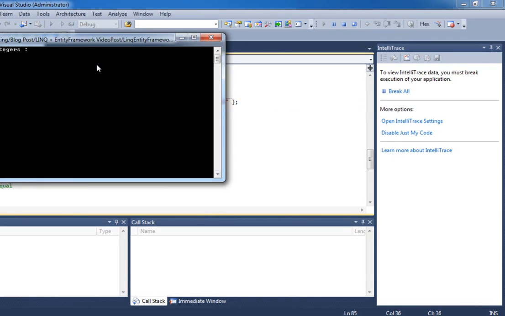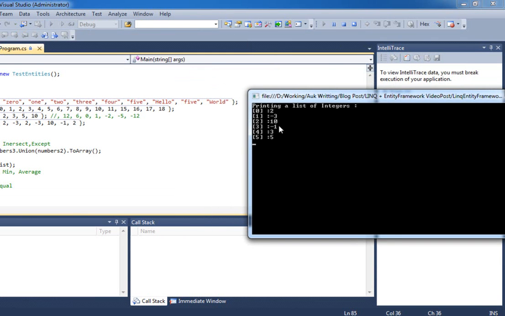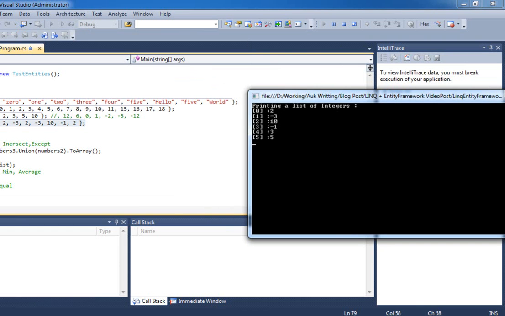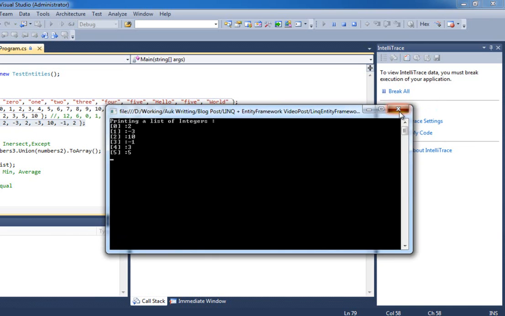So if I run the example, you will see that these are my unique items from the first list, numbers, and second I'm getting the items from this list. Here 2 and 10 are common with the previous list, so they are not included, and they are only including 3 and 5. So this is how the union works.